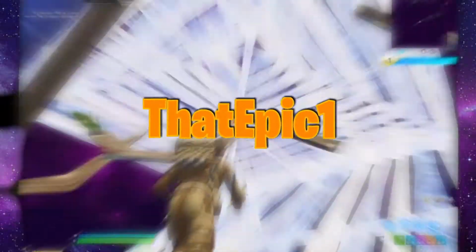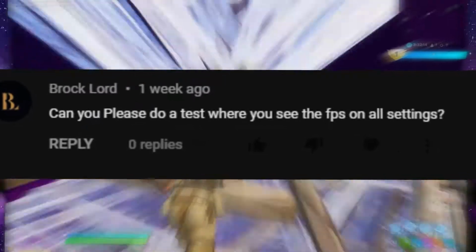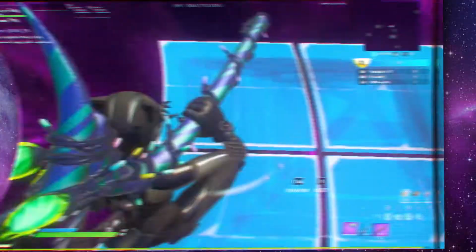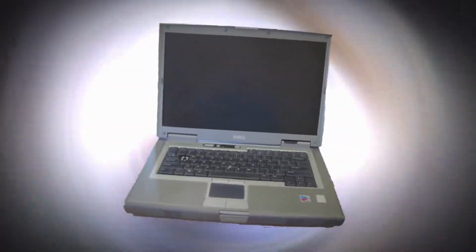Yo, what's up guys, ThatPick1 here, and after numerous requests, I will finally show you the secrets to getting high FPS in Fortnite. Even if you're playing on a potato, you'll still get a decent boost in FPS using these tricks.